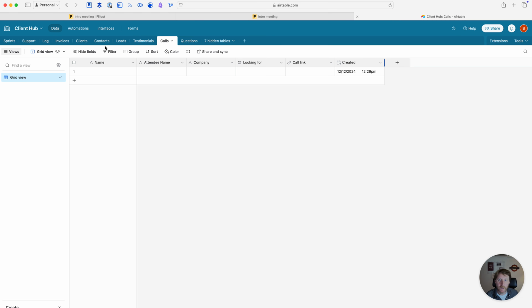So I've got an Airtable base called Client Hub, which contains all the information I have for my clients and for my leads. And I've created this table here called calls. I want to log all the calls in here just to have a nice easy place to find them, so I don't have to go find them on email or look at my calendar. So I want to get the name of the person, the company, what they're looking for in the call, and also for the project, and then a nice link to the Zoom call so that I can have easy access whenever I need it. So let's go ahead and set this up in Fillout.